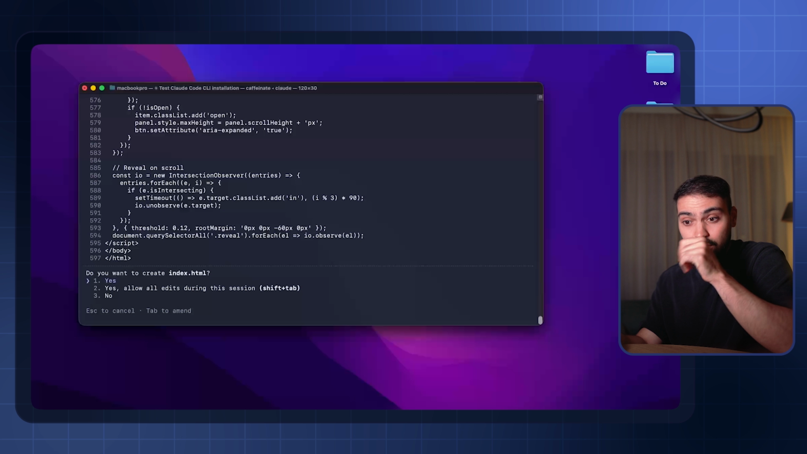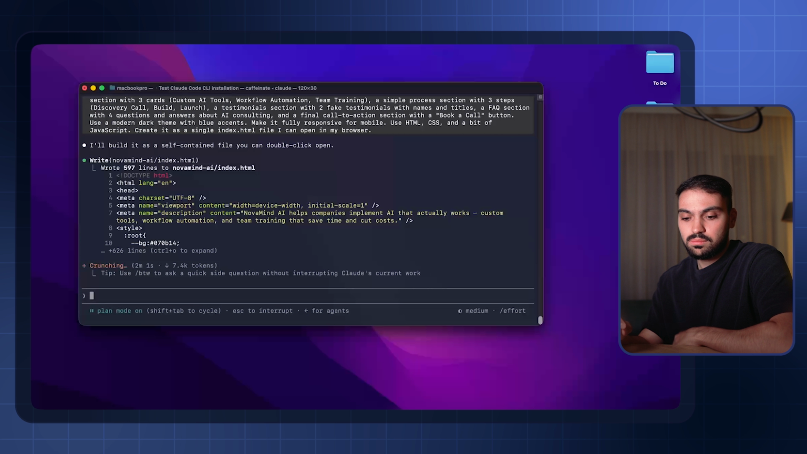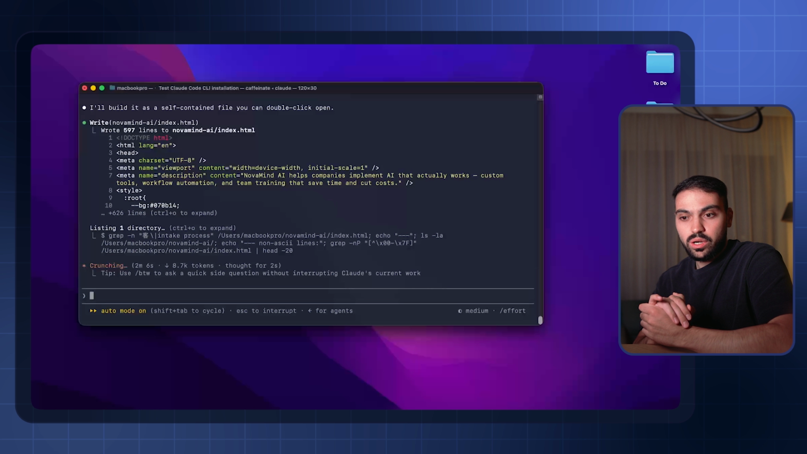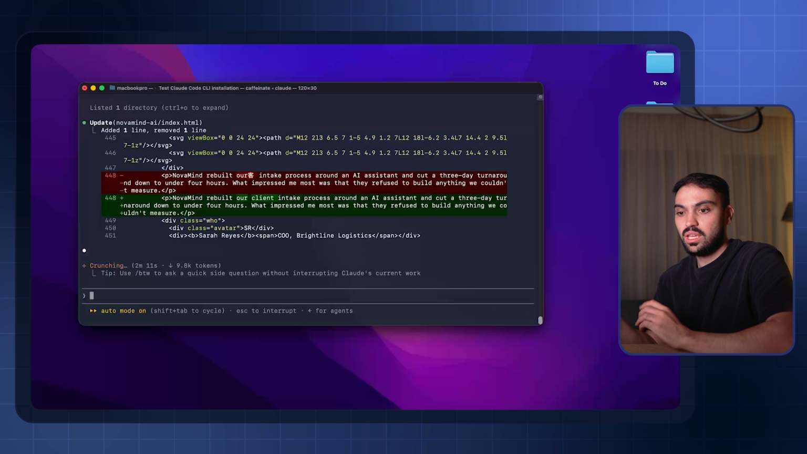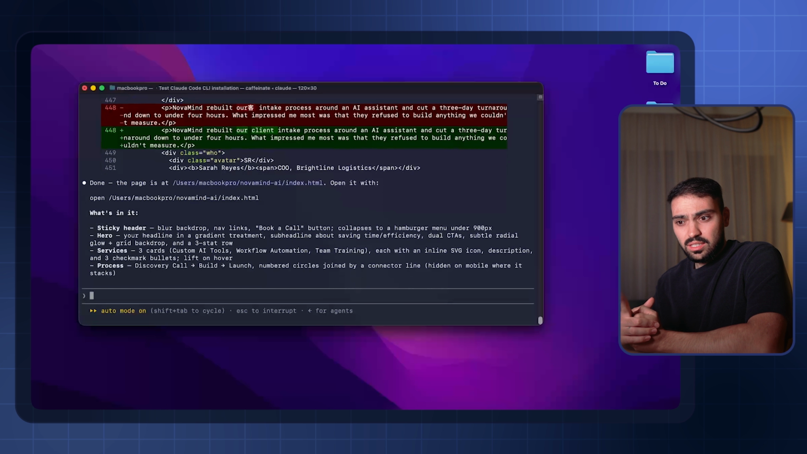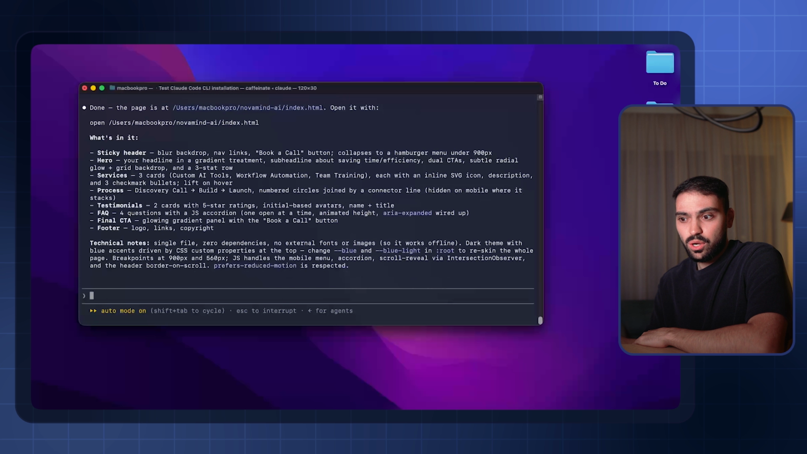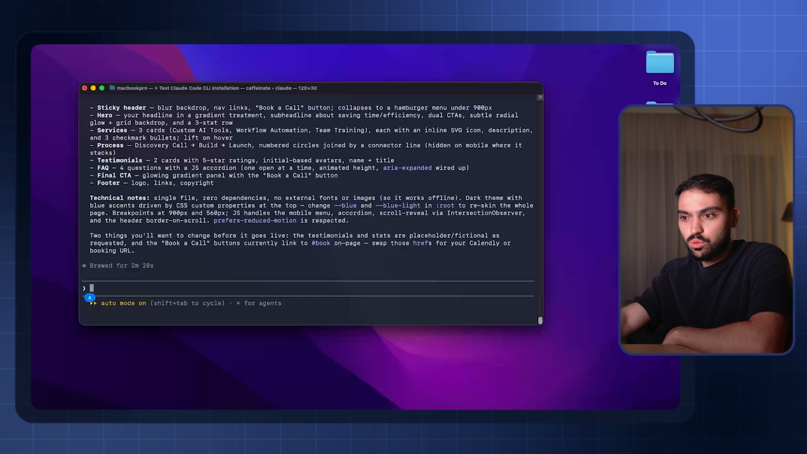And by the way, AI is going to ask you questions while it's working. So it's asked me, do you want to create index.html? Yes. Allow all edits during this session. I'm going to accept it. And the last mode is auto mode, where AI is going to make decisions for itself. It'll think about what's the best solution and do it. And this has been running for maybe 3 minutes. And we already have something. Maybe it won't look perfect, but let's see.